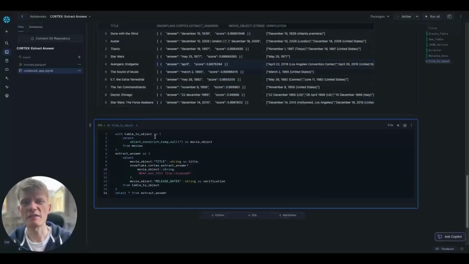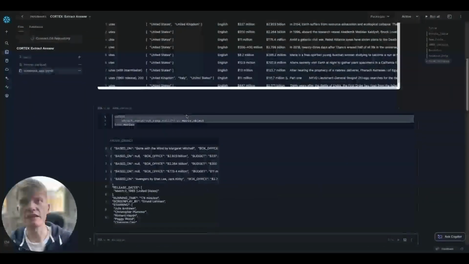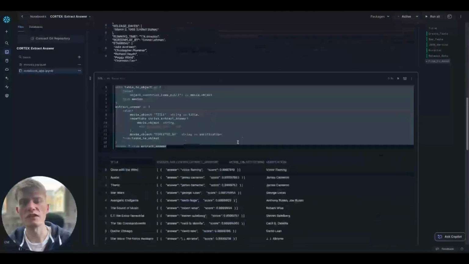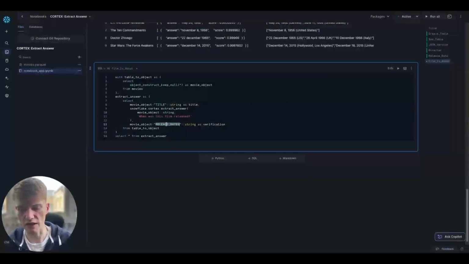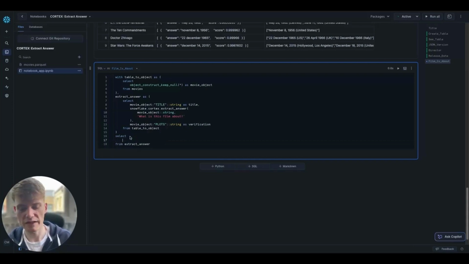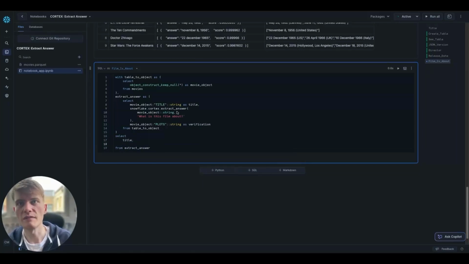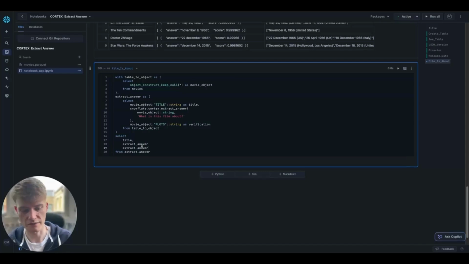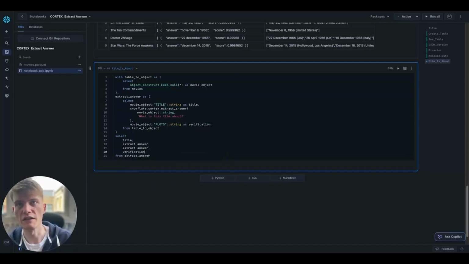So next I'm going to ask something a bit more, shall we say, subjective. I'm going to ask, what is the film about? And I believe the column is called plots. Yep, so I'll use that as our verification, but there's not much chance I'm going to read all those plots anyway, I suppose. And I'm going to ask, what is this film about? In this last little query, I'm going to be a bit smarter. I'm going to do title, I'll do two extract answers, and then I'll do verification.